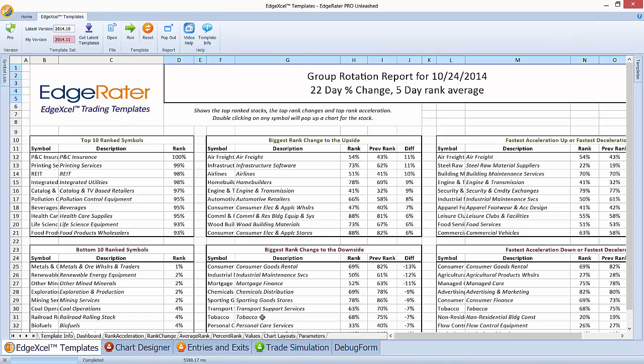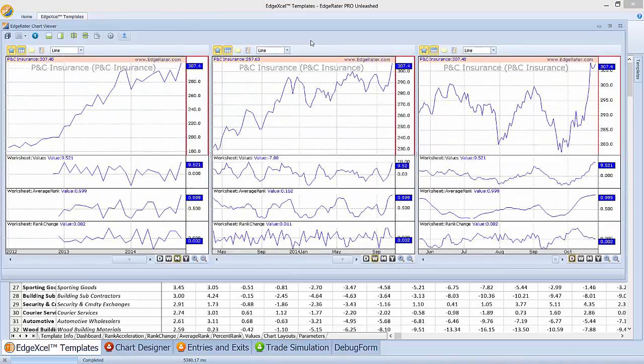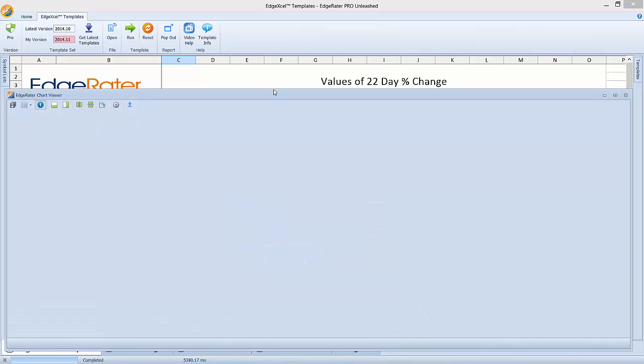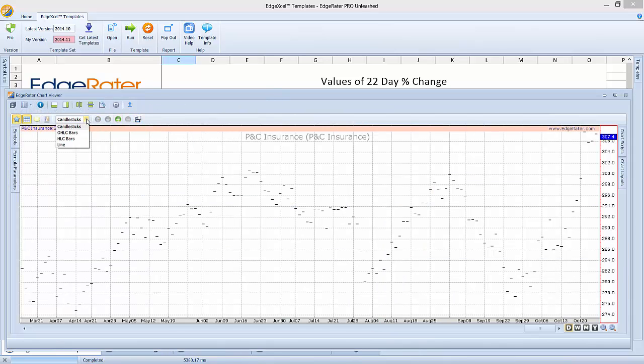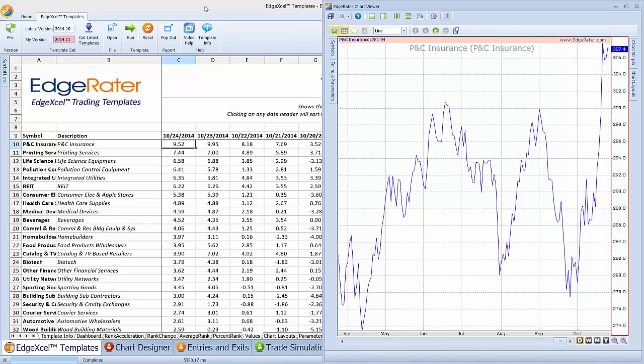And you've probably used this template a lot as well, but just to briefly review what this template is, you can see the values of the 22-day percent change. So for instance now, P&C Insurance is at the top of the list with a 9.52% change over the last 22 days. And if I select that and then bring up the chart, let me just put this down to one chart because I think it's going to be a bit cleaner. So I'll press my 1 over here. It'll come down to the one chart. I'll select line. And now what I'll do is put this side by side just to make it a little easier to see.